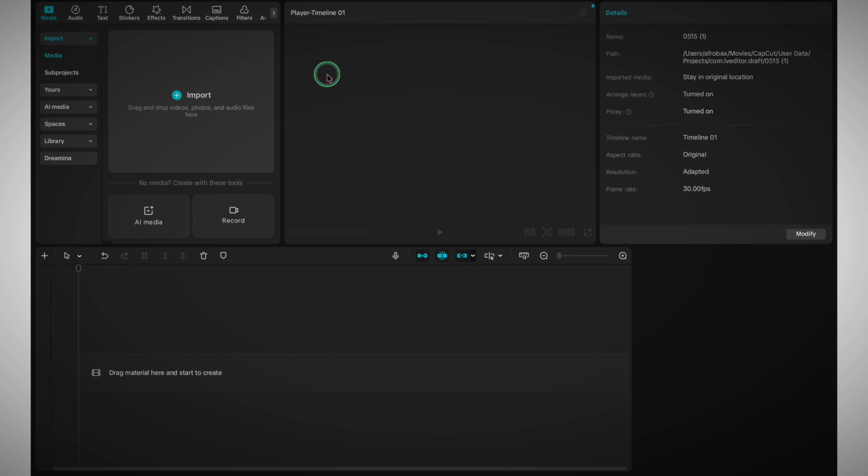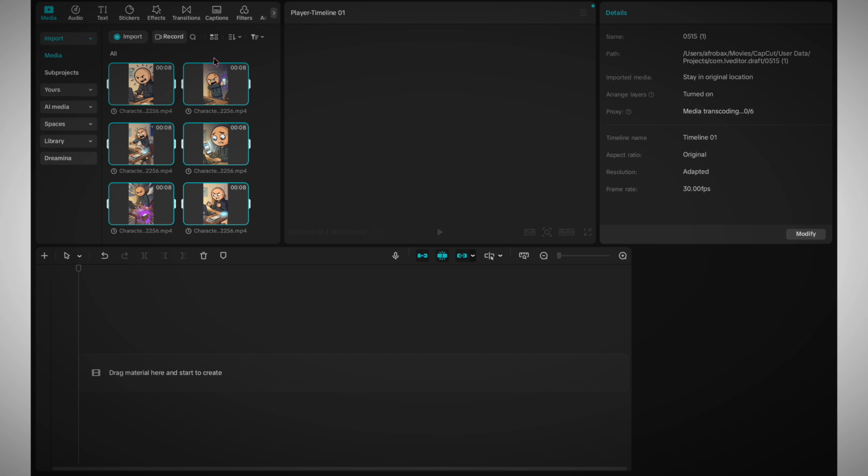Now this part is pretty simple. Just open up your editing software. For me, I'm using CapCut. Once it opens, go ahead and import all the video clips you generated from Google Flow so we can start arranging everything into one complete video.